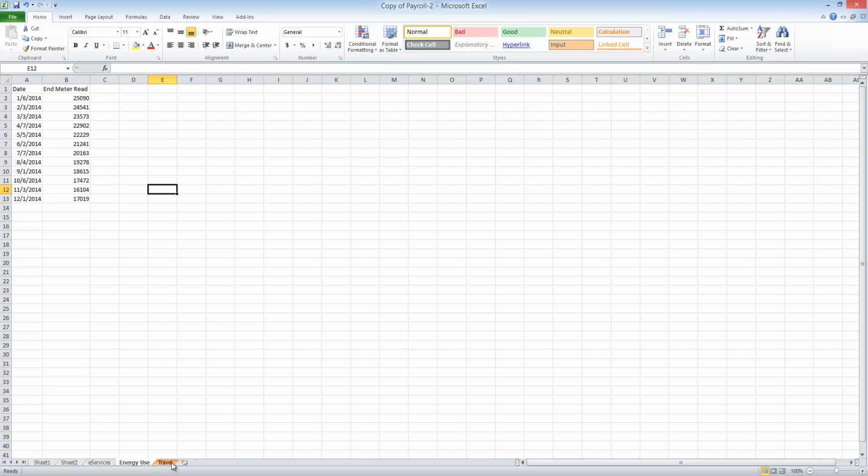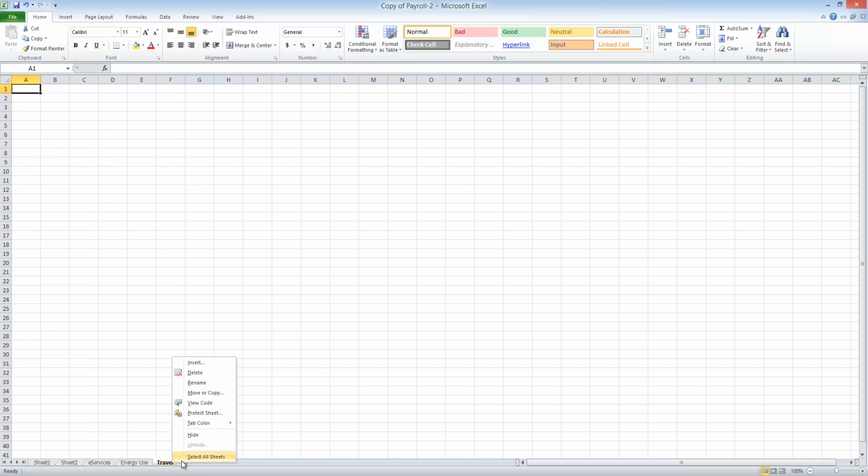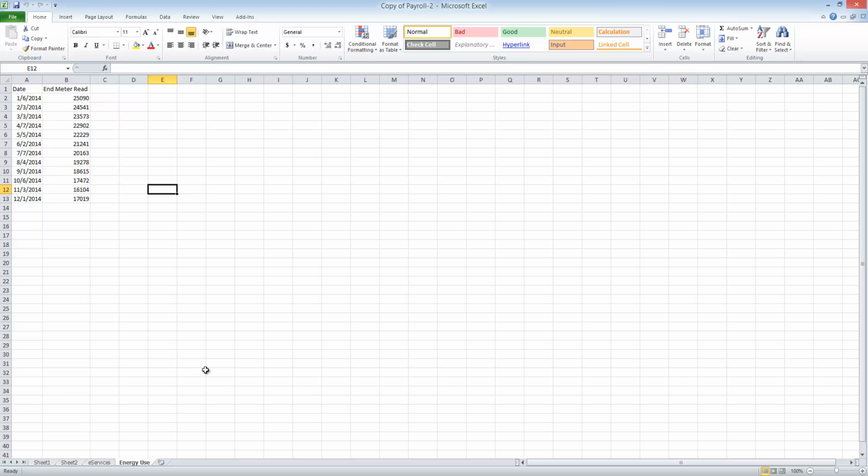We don't necessarily need this travel tab. It was just done to show you how to create a new tab. So we can right click on the travel tab again, and we're going to simply delete this worksheet and just select delete.